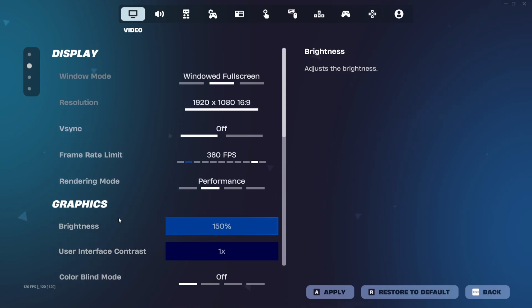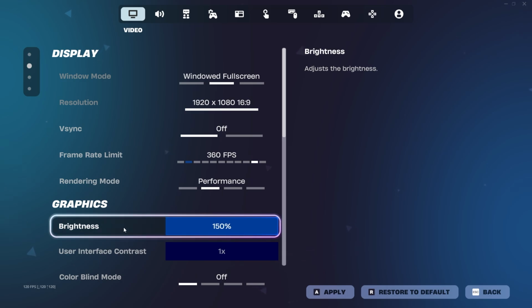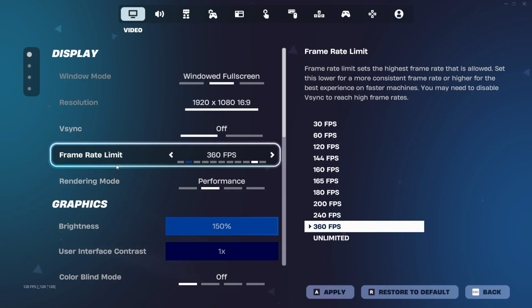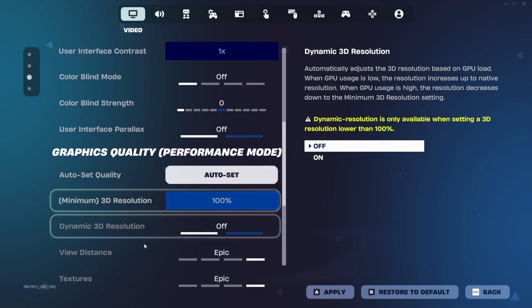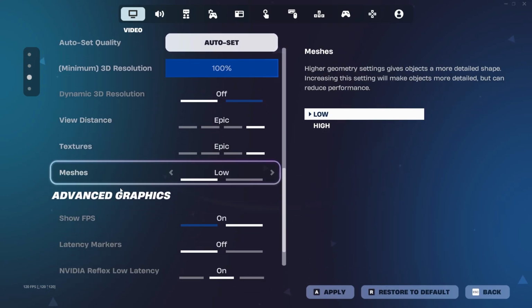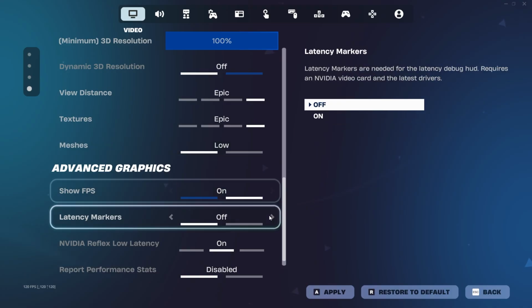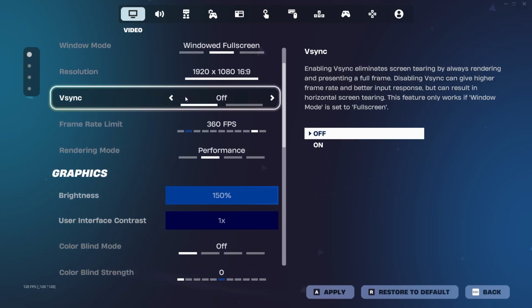For example, my monitor right now is a 540 hertz monitor, but I've set it to 360 hertz. And that means I've set my frame rate limit to 360 FPS. And that's literally it. That's going to be the main reason for screen tearing. It's those simple settings and then you'll be good to go. But it's as simple as that.